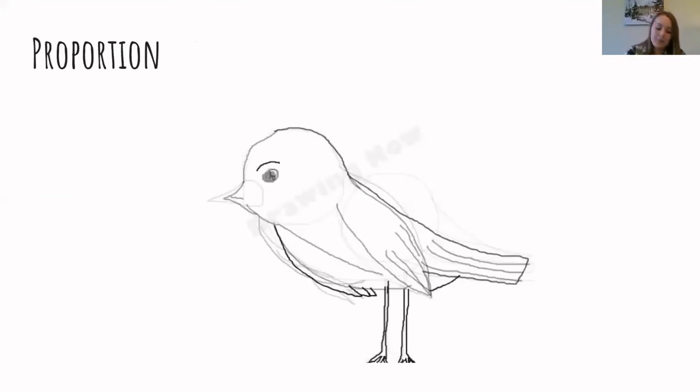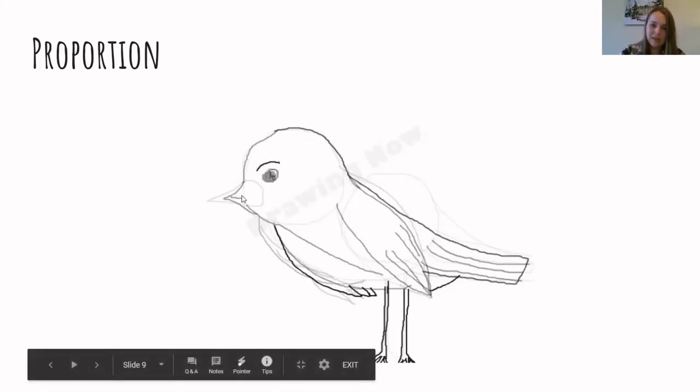A key element to drawing an image so it resembles whatever you want it to resemble is proportion. Here, I just Googled badly proportioned bird drawings, and this came up. This is apparently a sparrow, but because of the way the head is proportioned to the body, the beak to the head, and the legs to the body, you probably wouldn't guess sparrow.